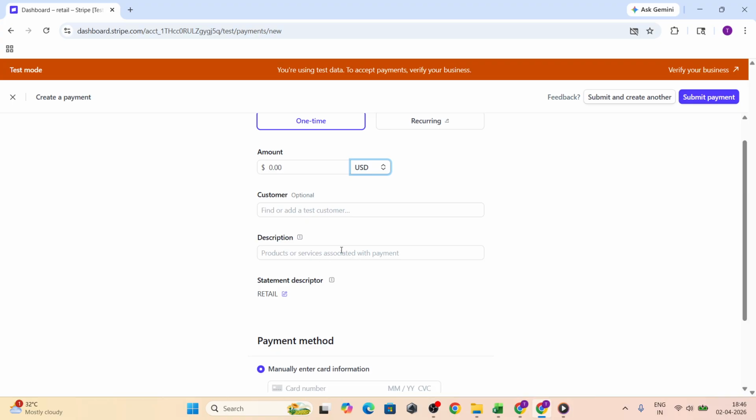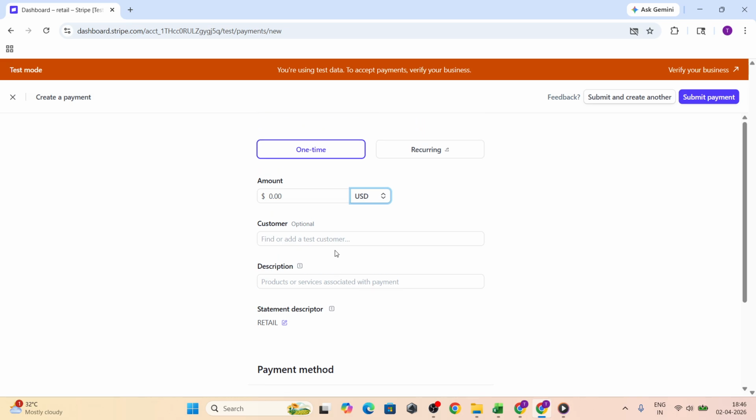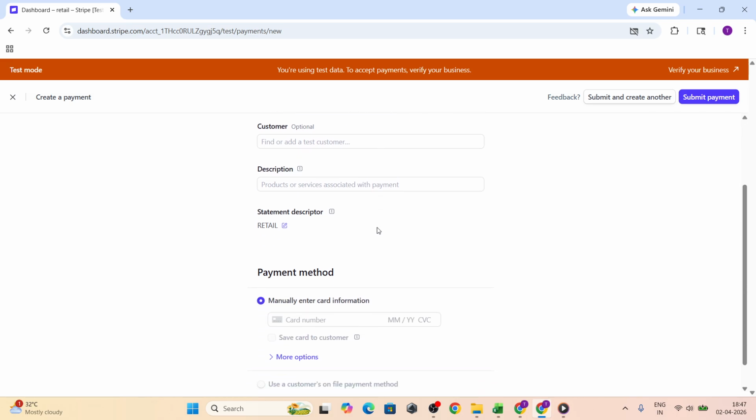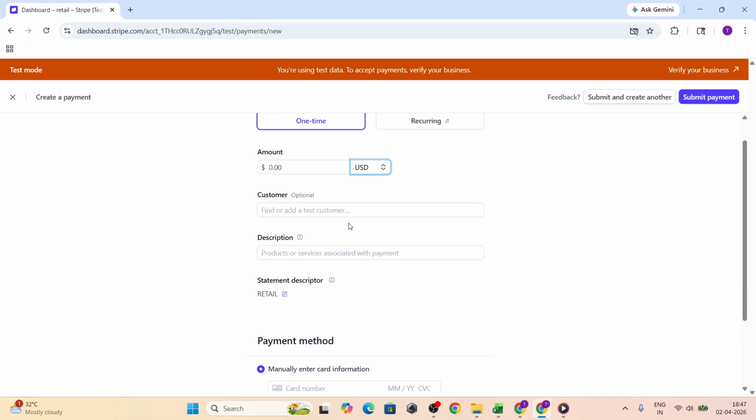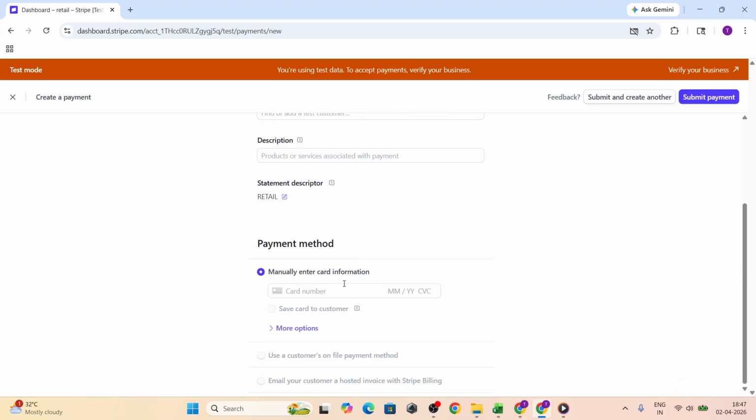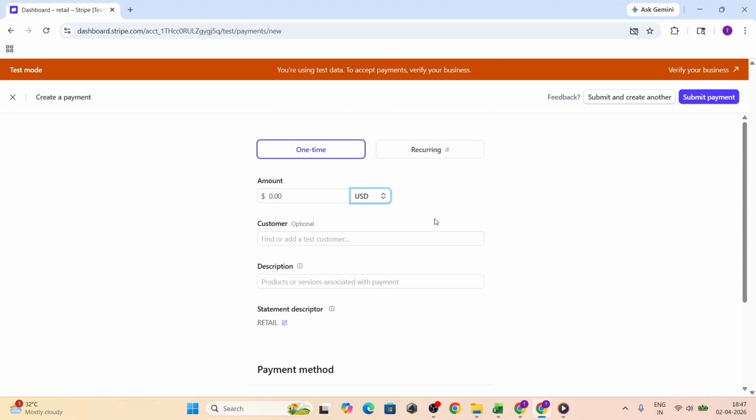Before you finalize, review the payment summary to ensure the amount, currency, customer, and card details are all correct. When everything looks good, click Submit Payment. Stripe will process the charge and show you the result right away.